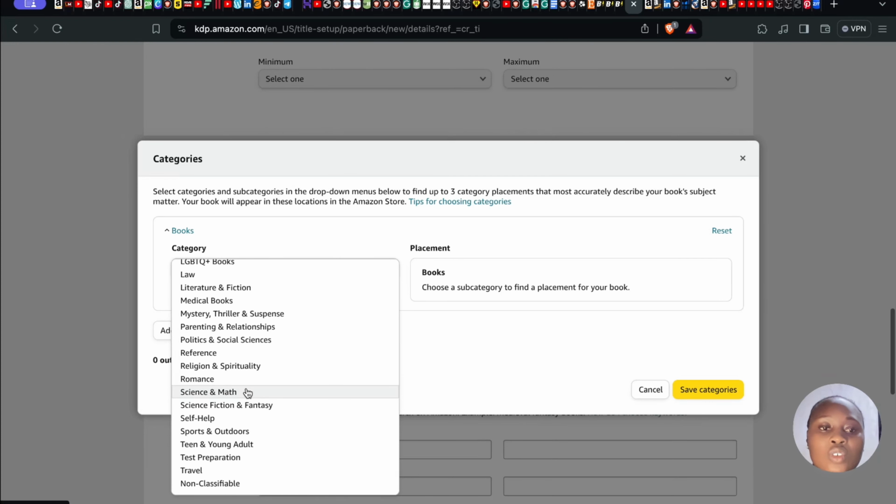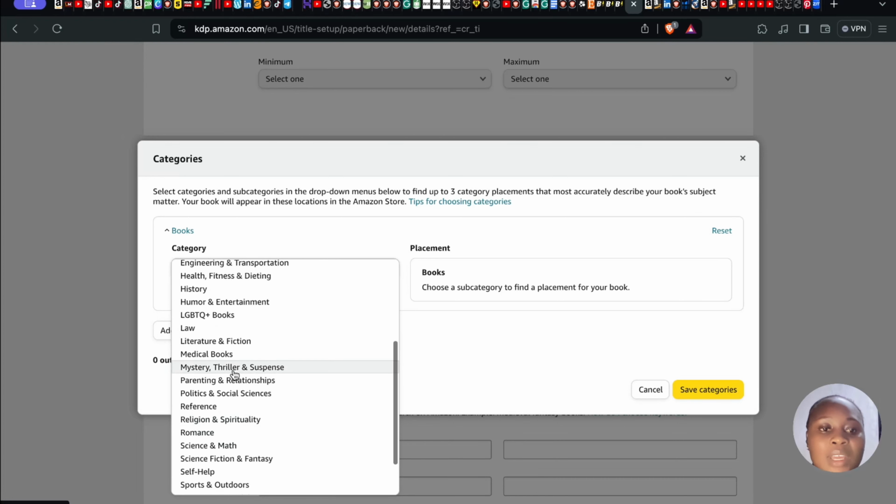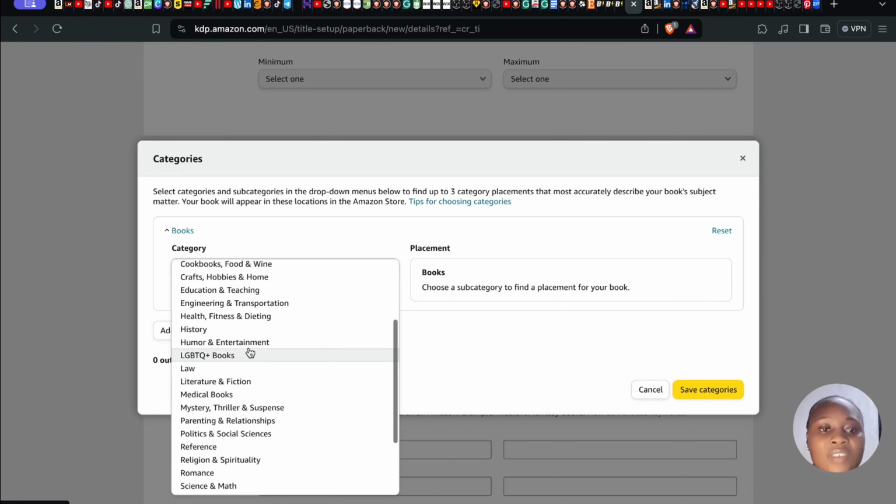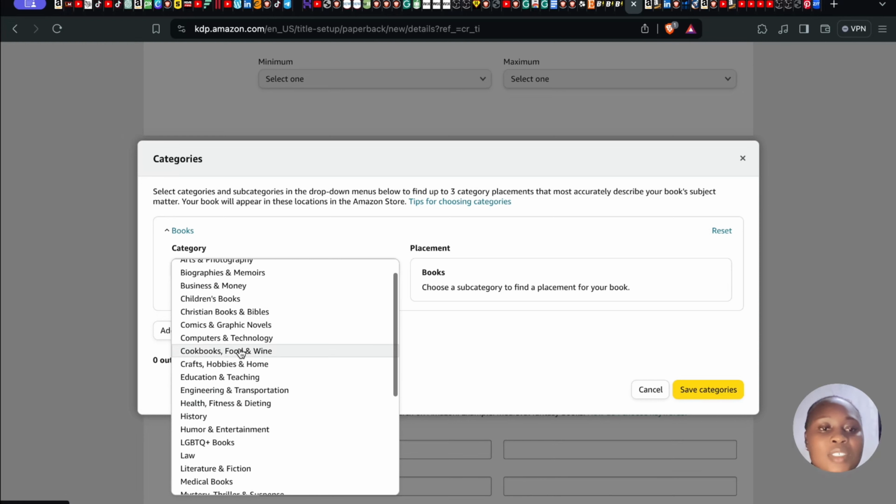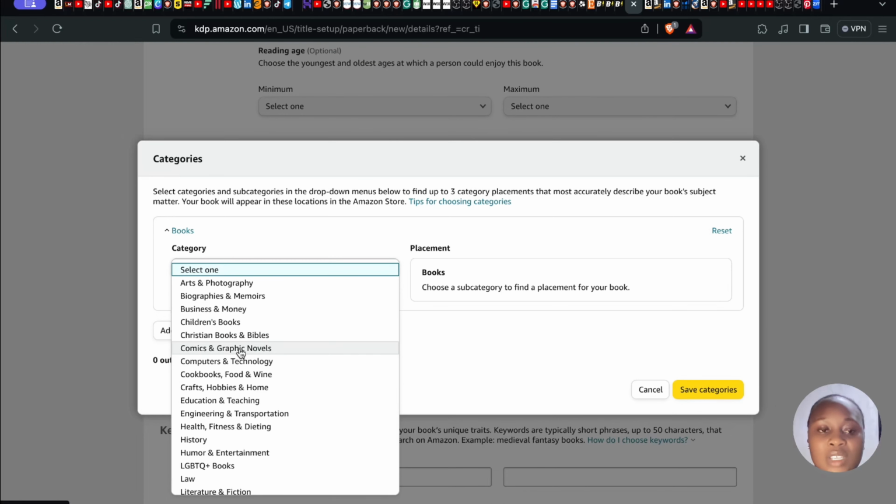So it's going to show you where your book lies. You're going to check here and see where your book lies. Is it literature and fiction? Is it engineering and transportation? Based on the type of book that you're creating, you're going to choose the category here.